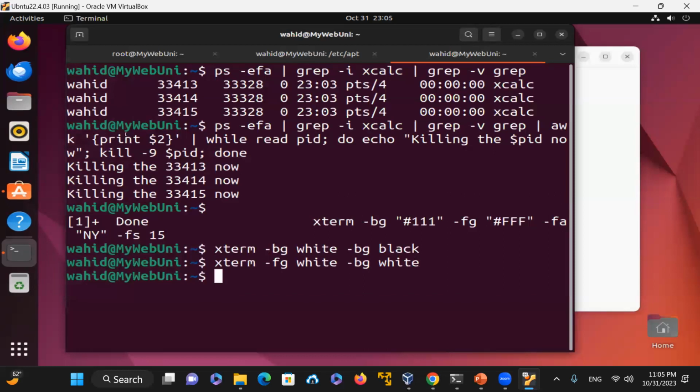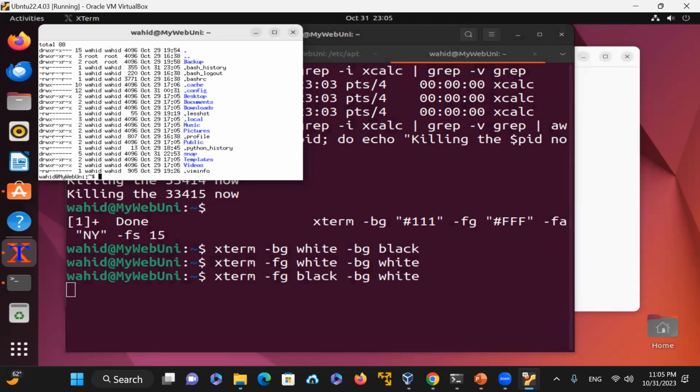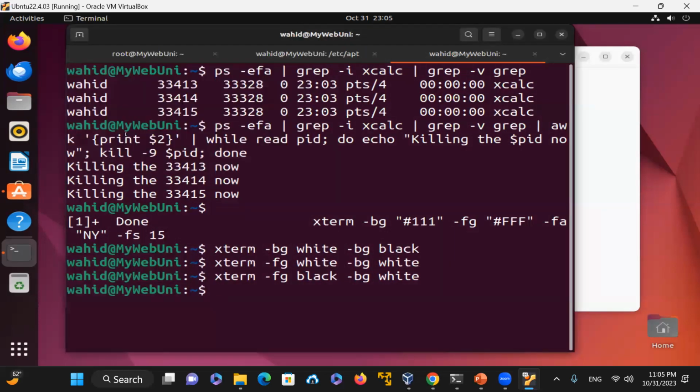So if I just want a different one, after I did this one, well, white on white would not do any good. So I have to say foreground black and then background white. Now this is there. Now I type in the command here and then exit out, it will just do it.